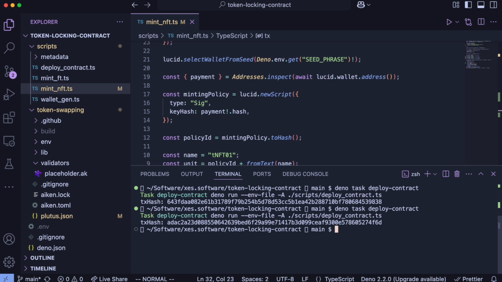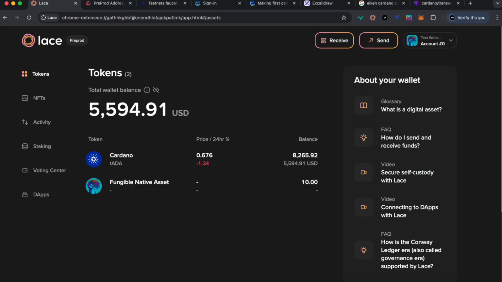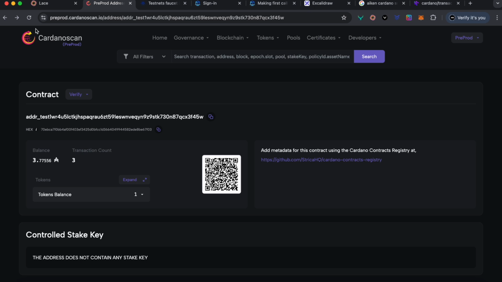I'm going to skip forward into the future, because we have to wait for all 3 of these transactions to go through and be verified on chain before we go forward. Okay, now we are all set up.